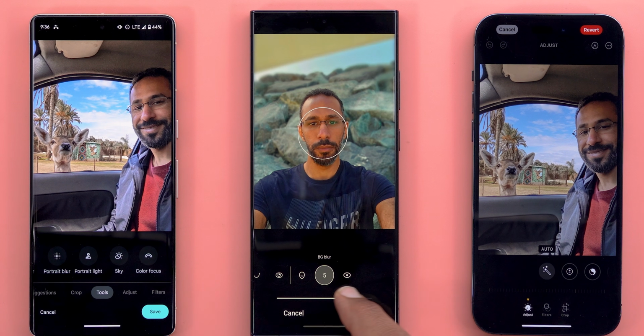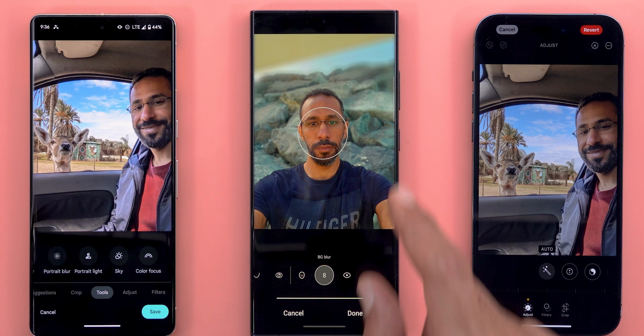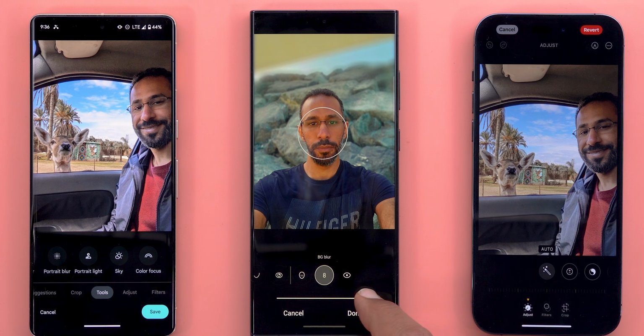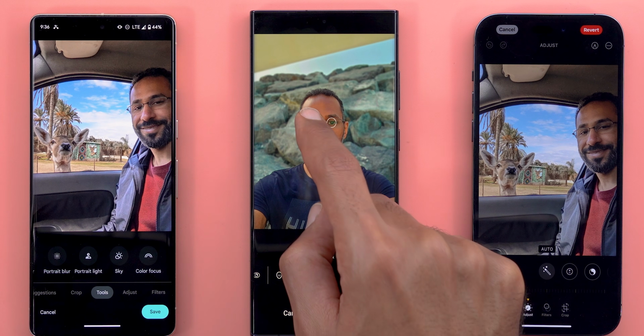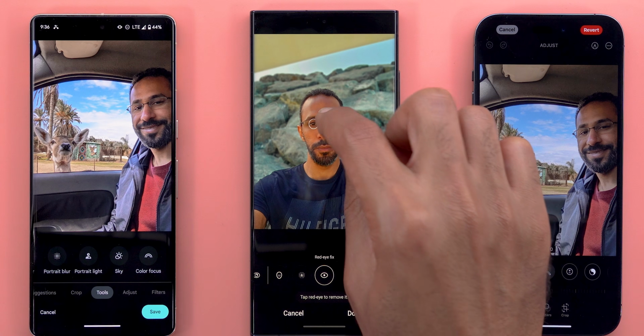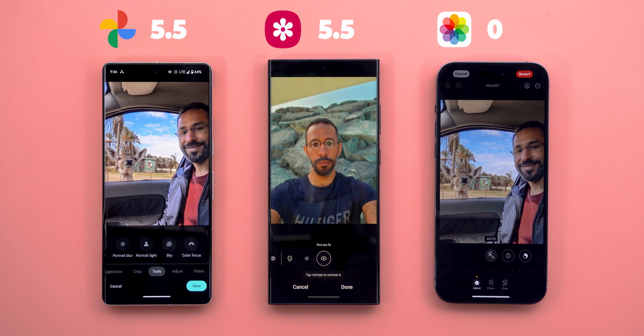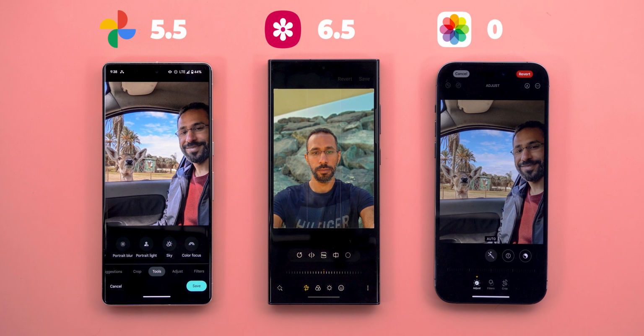Then you have background blur, and it only blurs the top half of the shot, not everything. And finally, you have the red eye fix. So if there is any red eye in the shot, you can tap on the circle and it will try to remove it. So 1 more point for Samsung Gallery. In the extras category, Samsung Gallery comes first, followed by Google Photos, and the Apple Photos didn't come.